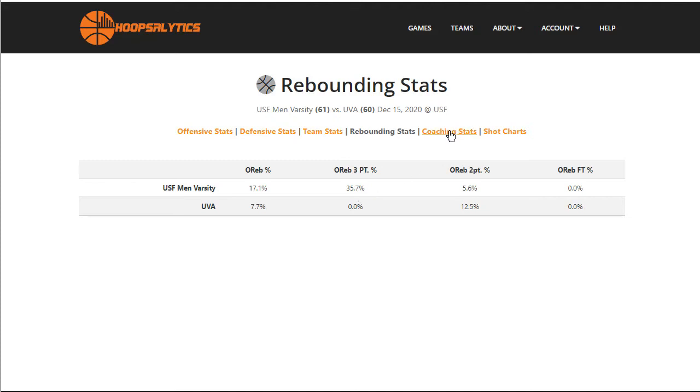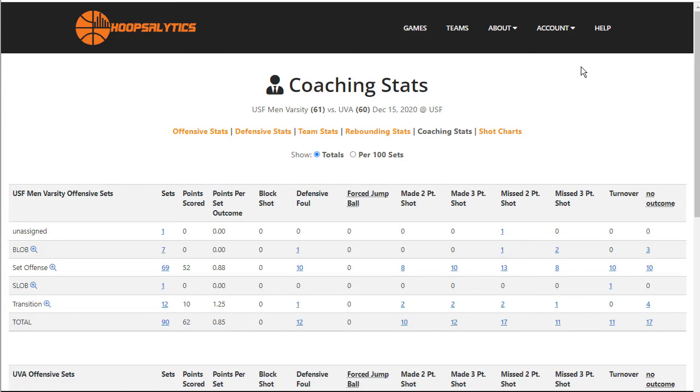Next, for your coaches, we have coaching stats. So these are super cool. You can look at all your different types of offensive sets. Look at your blobs, which is baseline inbounds plays, set offense, sideline plays, transitions, etc. So here USF was 1.25 points per outcome on transition, which is pretty darn good.